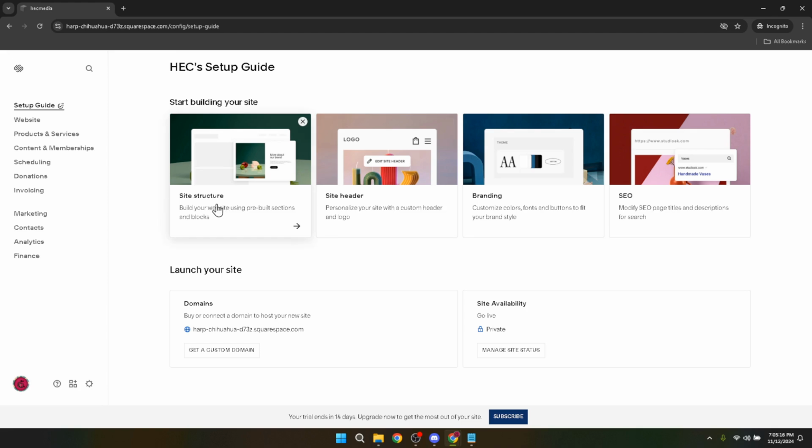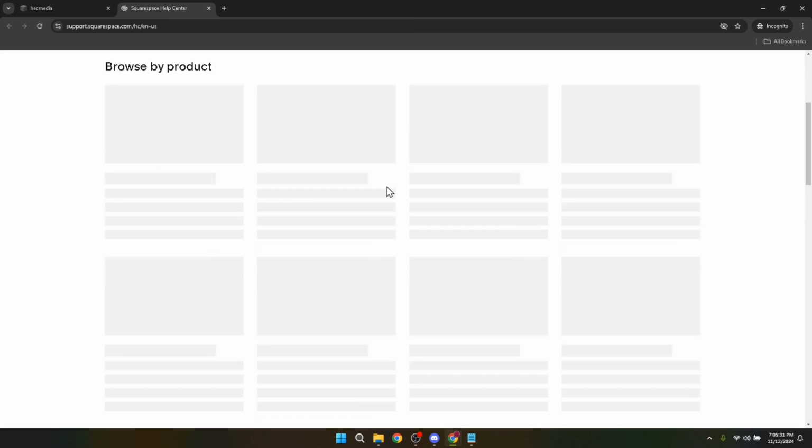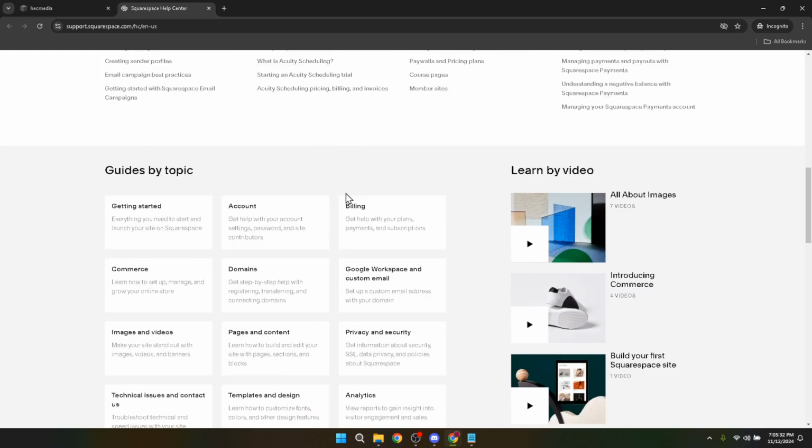There's a handy help icon located at the bottom of your dashboard. Clicking on this will take you to a page where you can search for answers or browse through common queries. For those who are keen on digging deeper and enhancing their Squarespace skills, the Guides by Topic section on the Squarespace support page is a treasure trove of information. Here you can explore various topics from website design and layout to integrating third-party services. It's a fantastic resource for both beginners and advanced users looking to polish their website to perfection.